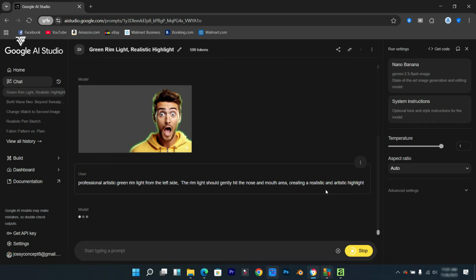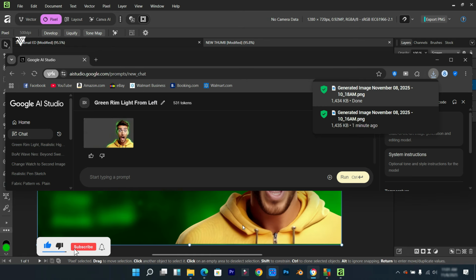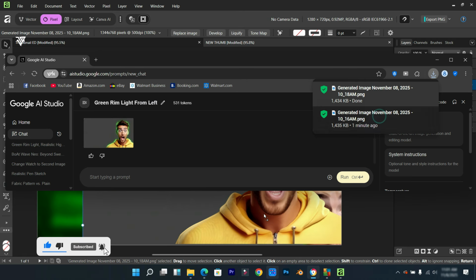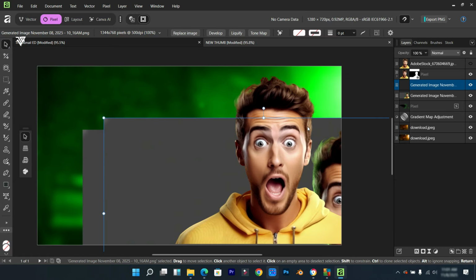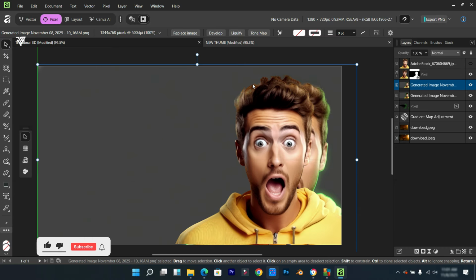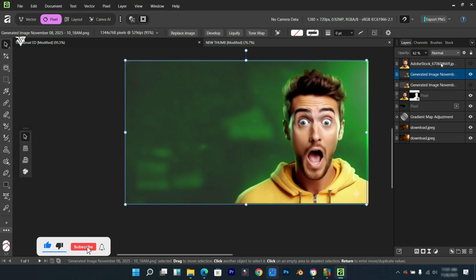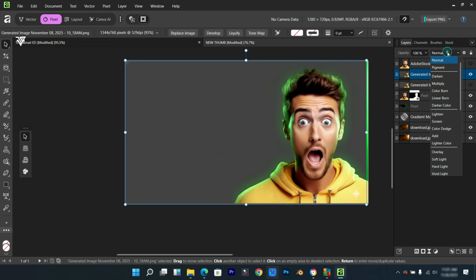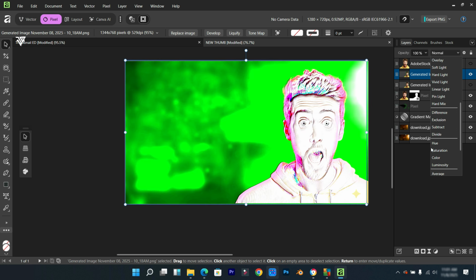You might be wondering that this will give you a low resolution. Yes, we're going to get a low resolution, but we're going to use a simple way to deal with that. Just drag and drop this into Affinity Studio. Let's reposition it. Alright, so the trick here is I'm going to set the blending option to color.